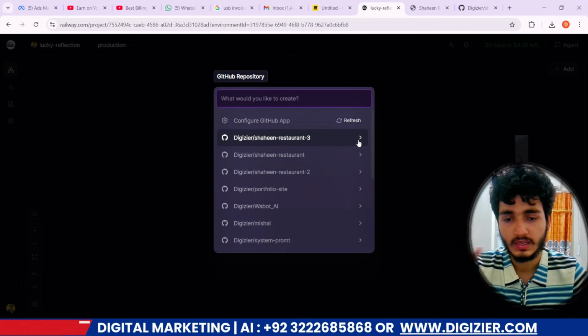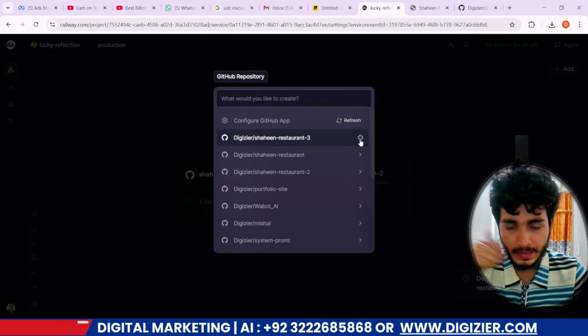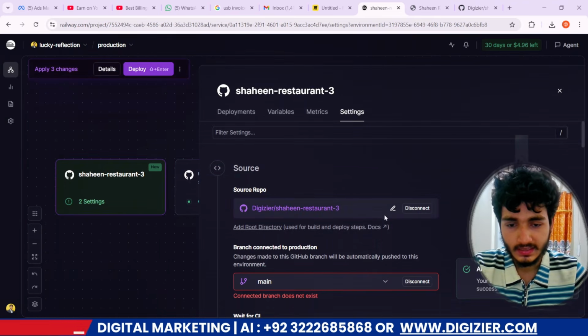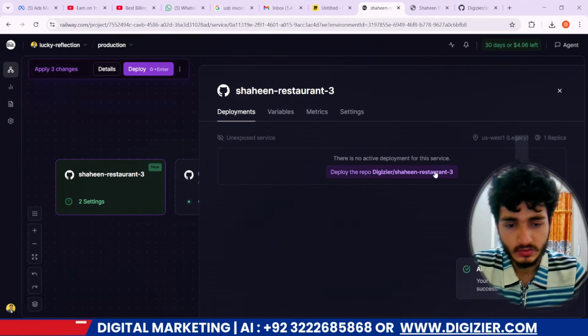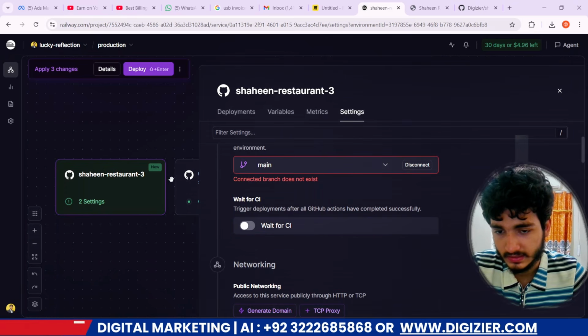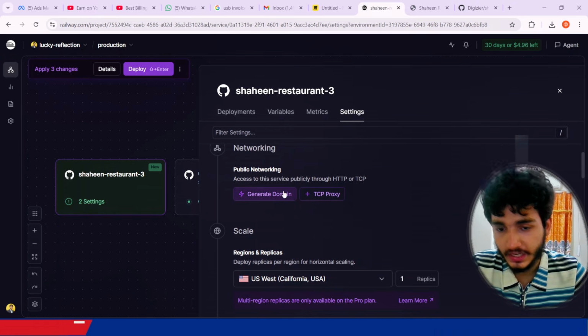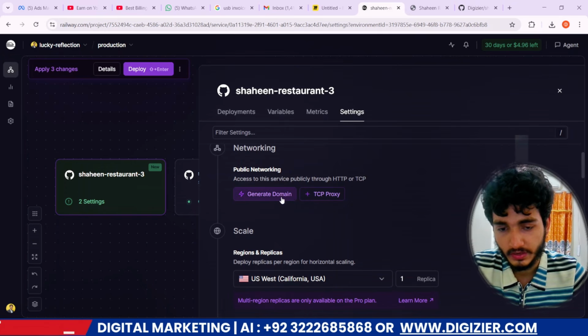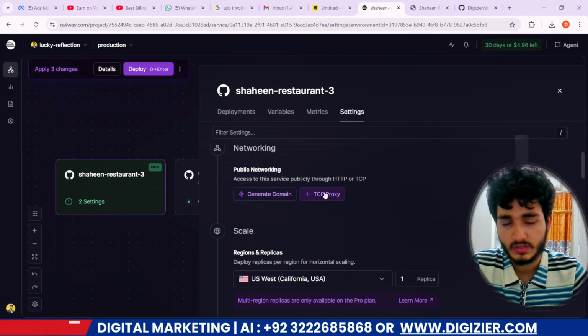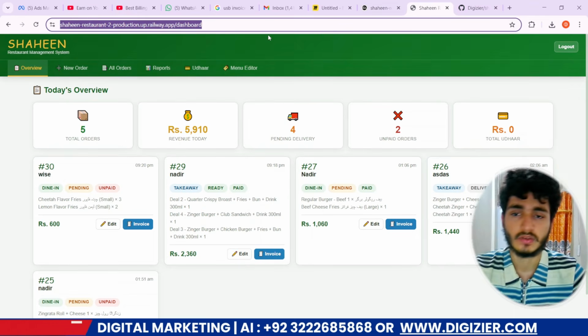You just go to the like 2 and 3, and after that you go to the 3, and here there is no code, you just deploy in the deployment section. You see that that is my live Shaheen restaurant 3, yeah. When all the deployment is completed, you generate a domain on the networking tab. When you generate a domain, you just copy that URL and paste it here, and now your website is done.